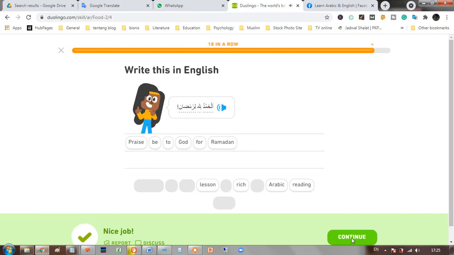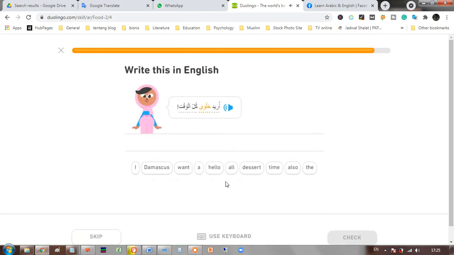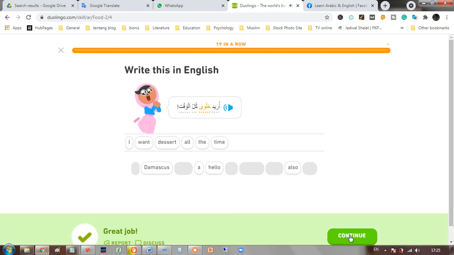Check. I want dessert. Yeah, this one. I was wrong before. I want dessert without the. I want dessert all the time. Check. Yes. Finish.